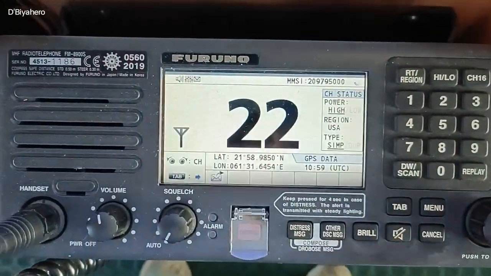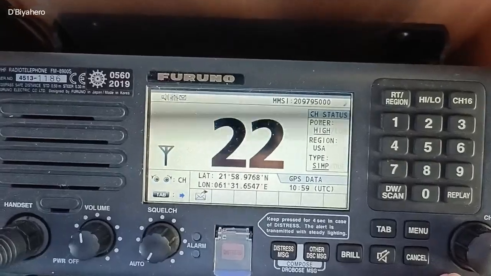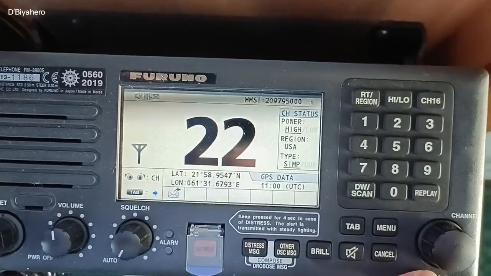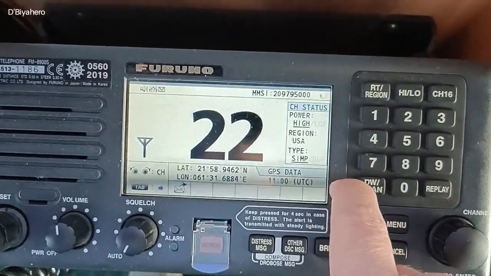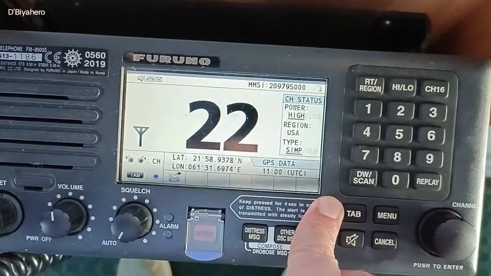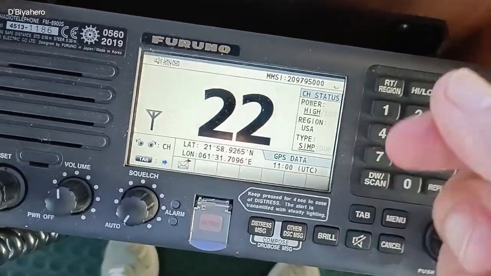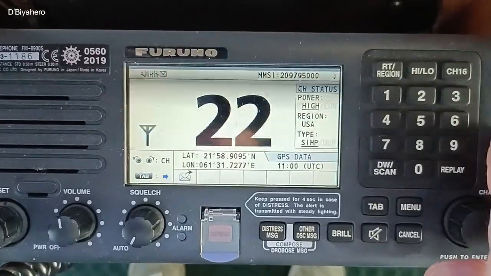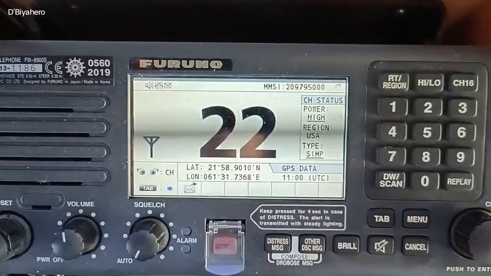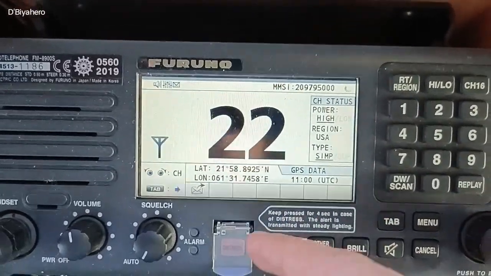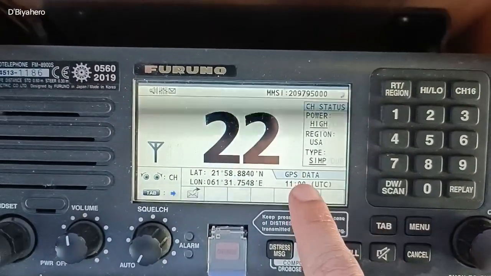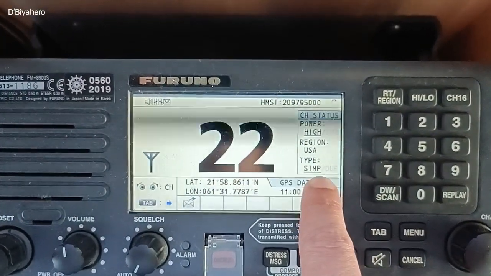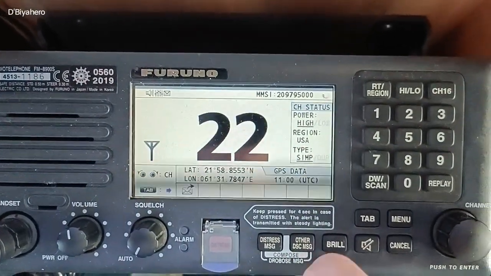So region USA, because the disadvantage is, if you did not change the region and you're calling the Coast Guard, let's say you are under region international, you cannot hear them transmitting, or they cannot hear you. So this is the disadvantage: either you or the Coast Guard cannot hear the transmitted message. That's why changing the region is of paramount importance, especially when you're sailing in the ports of USA. So that's it for the change of region.